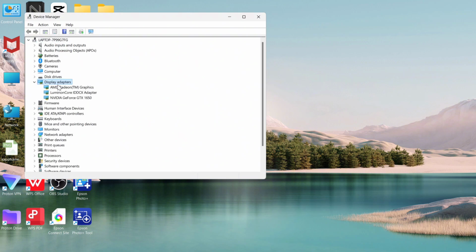And then under Display Adapters, go ahead and click on NVIDIA GPU. Right click on it and click on Update Driver. Or use the NVIDIA driver download page for the latest version. And that is how you can basically fix NVIDIA app not loading.